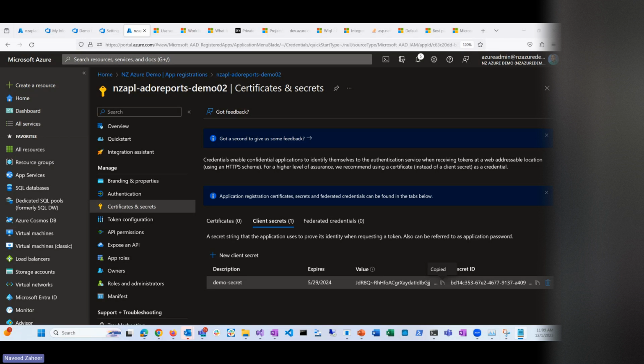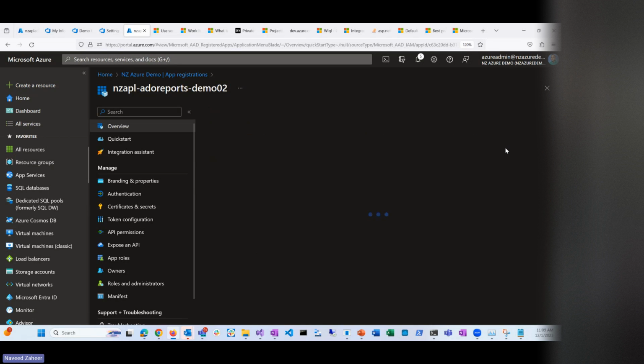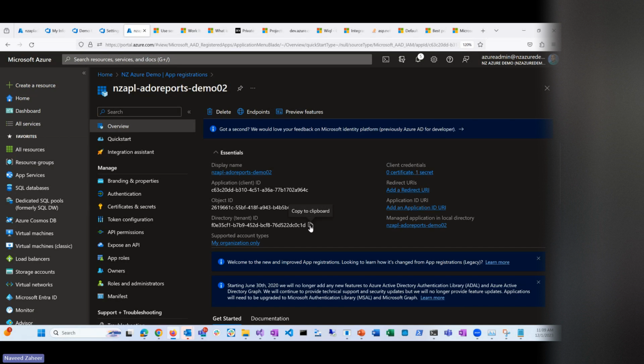One last thing we need is the tenant ID for this Azure Active Directory. We are going to copy the tenant ID from here and save this as well. So now we have everything that we need. Now we are going to give this identity access to our project. So let's do that.